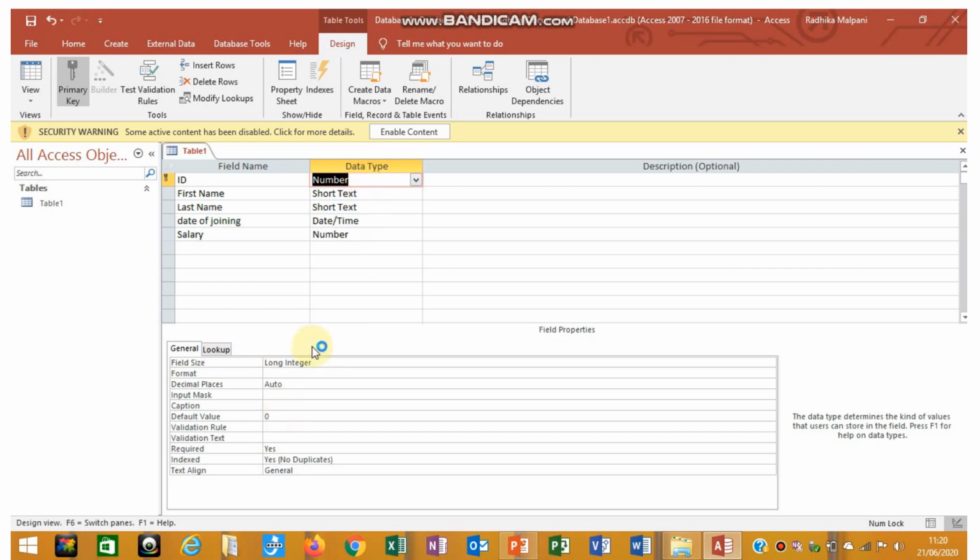Now under this, the default value, you need to change it to 1. After changing that default value to 1, you need to save it. To save, click on this floppy disk like icon. After clicking on that icon, your changes are done.